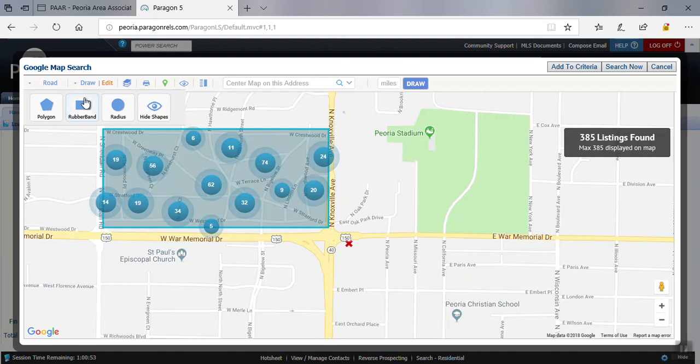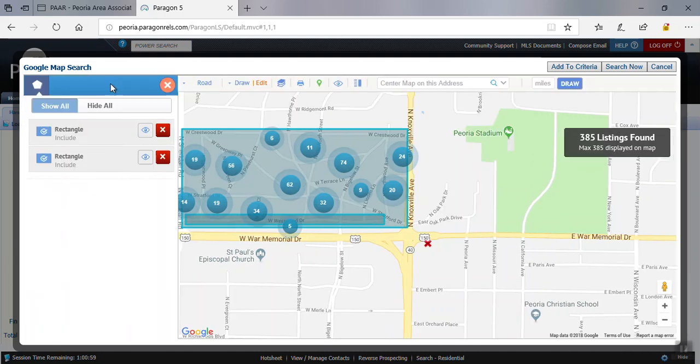So I'm going to draw again, and I'm going to try to block out just that street area. And once I've drawn that second rectangle, I'm going to hit edit. And you'll see here that both of these are included. I'm going to click on this to exclude that area.